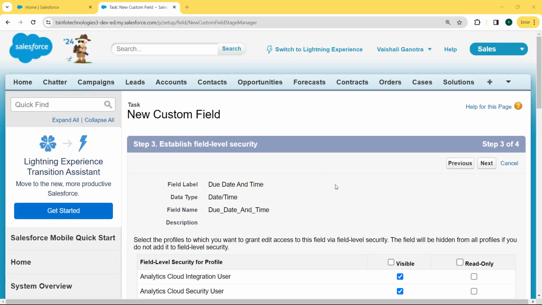Now establish the field level security. Here we want to select the profile to which we want to grant access to this field level security. And here we want to set the field level security for profiles. So that's why we click on the visible checkbox and then hit the next button.